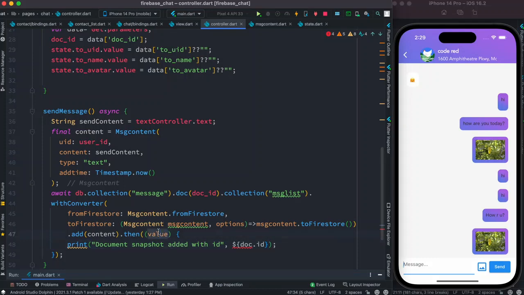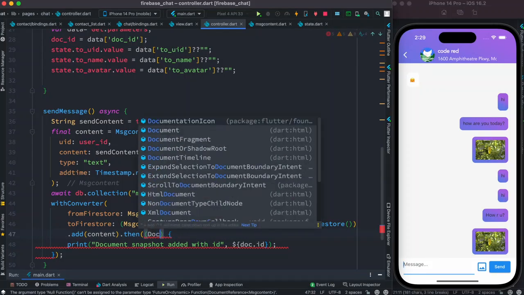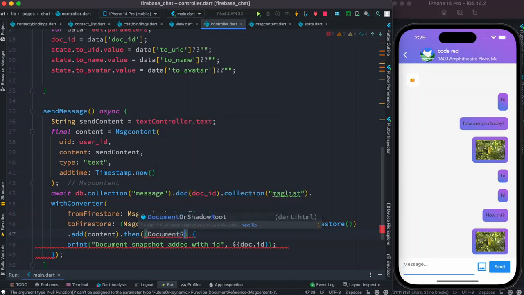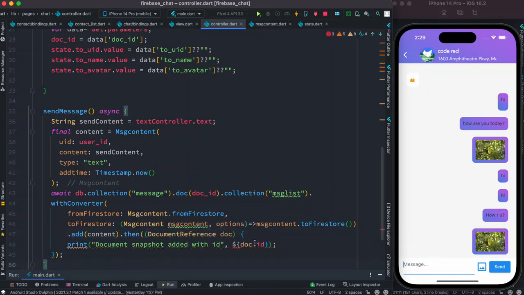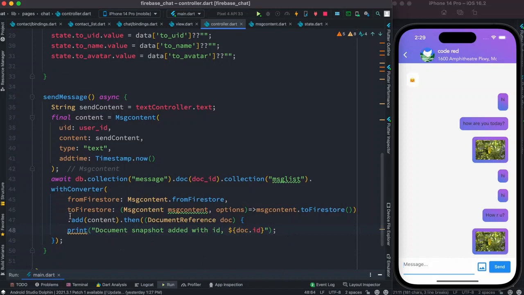Now this is not coming from here, so we need to change this. So we can do document reference, document reference, and then we'll call it doc. Yeah, and let's see over here. Actually we don't need this, and we can just simply put it here. Okay, the error should be gone. So once this adds in this message list, it'll return us a new document, and the document ID we are gonna save or print actually.